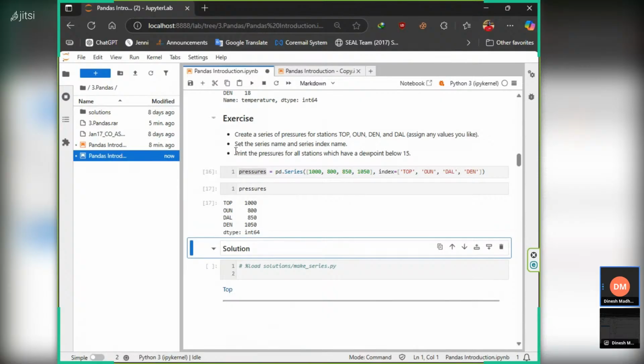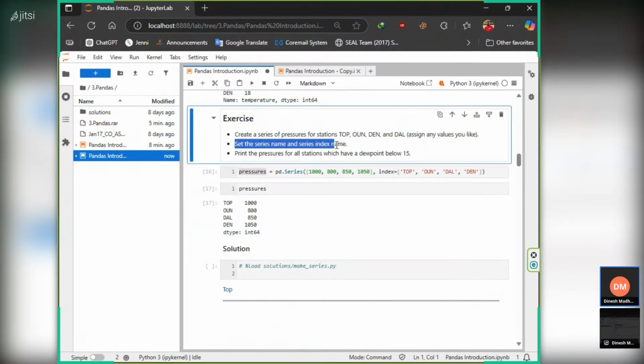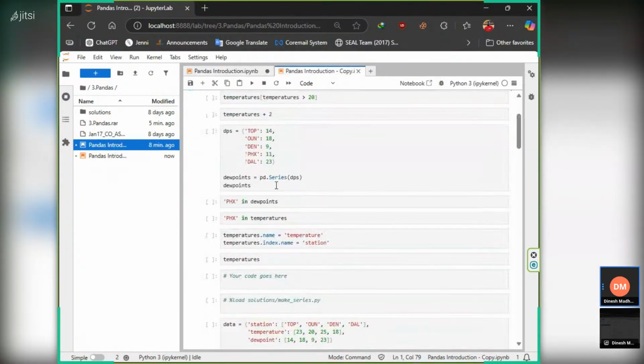Now in the second one, I am asking to set the series name and series index name. When we are setting the series name and series index name, what is the command that we have to use? I say we can give the index names and series name. So this will be the command. Last time here I typed temperature.name. Why? I need to rename the name of that temperature variable, and then I use index.names to rename the index names for that variable. So I can copy these two lines and change this one.